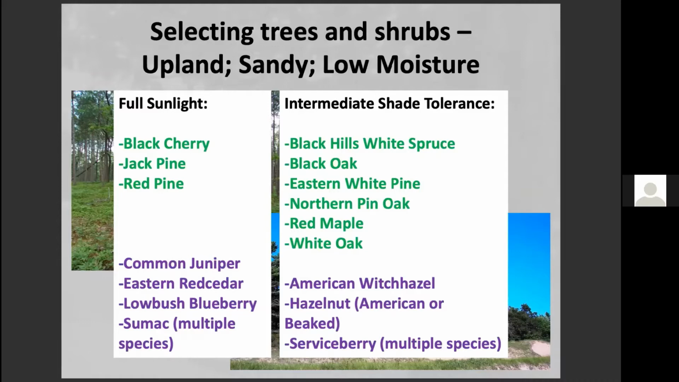So full sunlight, typically you're going to see things like black cherry, jack pine, red pine, shrubs such as eastern red cedar, blueberry called low bush blueberry, very common on these dry fully lit sites. Trees that can tolerate some amount of shade on these dry sites, things like Black Hills spruce, black oak, white pine, northern pin oak, shrubs such as witch hazel, hazelnut, and small trees such as serviceberry. Next slide, Emily.